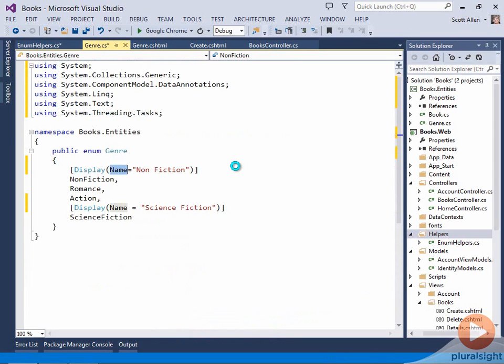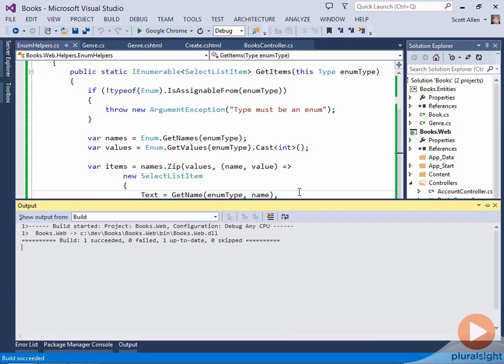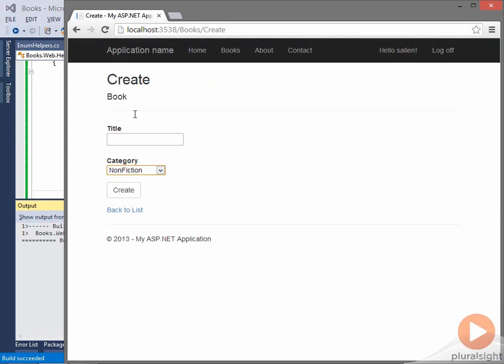If I've done this all correctly, I should be able to do a build, and I forgot a comma. Or I deleted that comma when I changed this over to use GetName. Do a build, that's building, refresh the page, and now we're using that display attribute. So nonfiction displays as non-space fiction. We have science space fiction. This is all very good.